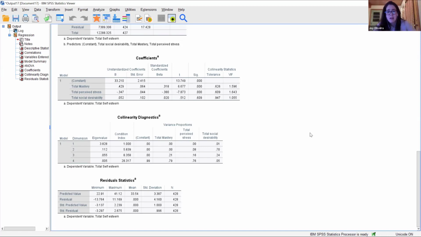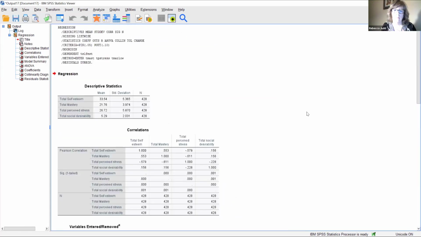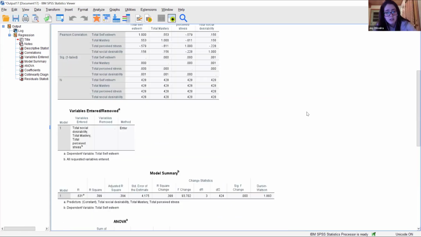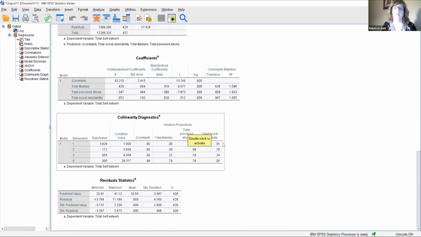Okay. That makes sense. Thank you so much. Yes. And can you just review again just the variance proportions? On the collinearity diagnostic. Okay, yes. The part on the right. Right here. Yes.